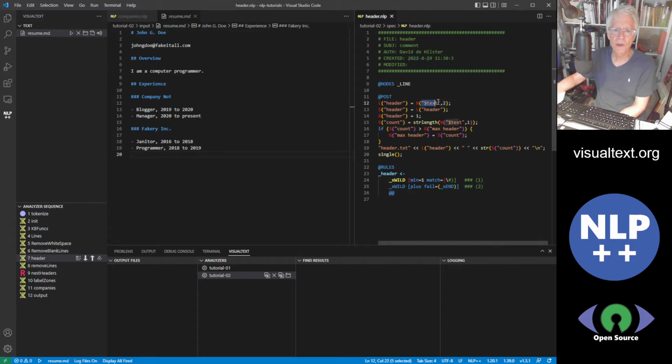This is a special variable called $text. We're going to talk about that in a different tutorial, so don't worry about that right now. But this basically gets the text from the second node in the rule and puts it into a local variable. And the variable name is within the quotes in the parentheses. So this is a local variable called header. And this header would be experience, company not, Fakery Inc., etc. That local variable we're going to use several times. That's why we're doing a local variable.